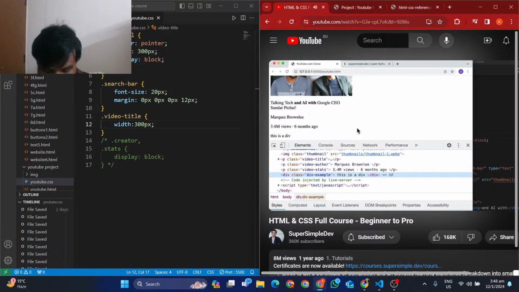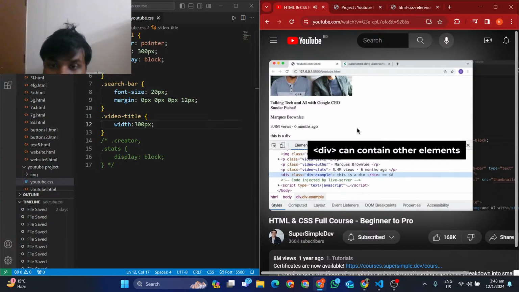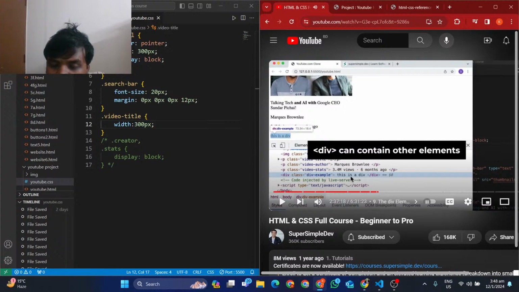Now the second question is, why is a div so useful? The key feature of a div is that it can contain any other elements inside. So right now we only have some text.